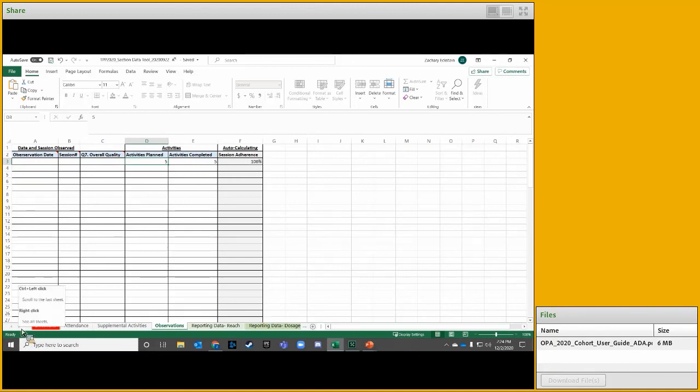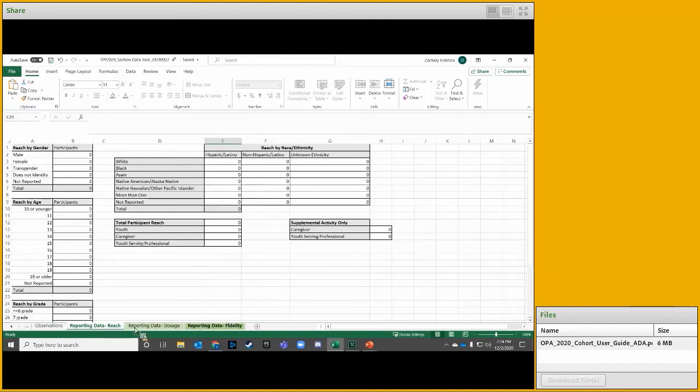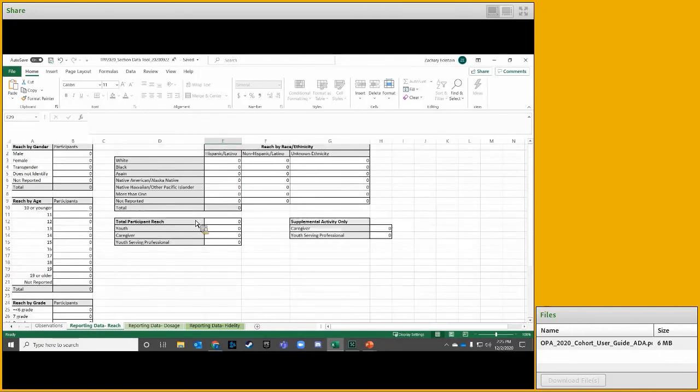So as you go through your section and you're taking your attendance and recording your observations, once you're completed and the section is closed and you're ready to submit your data, all the data you need to report is found on the 3 following sheets that are highlighted in green. So first comes the REACH data, where it will give you all the totals by gender, age, grade, and race ethnicity.